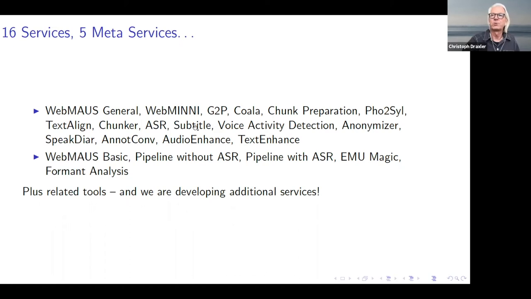We could also automatically produce subtitles for the videos from the segmentation, which is quite nice. Then you can not only listen to the video, but also get the text here. For some of the transcription work, it might be useful to have a voice activity detection to find out where there is something in the signal.